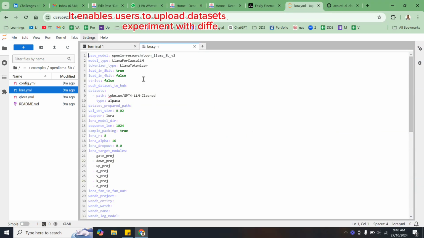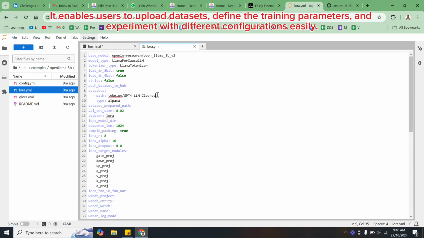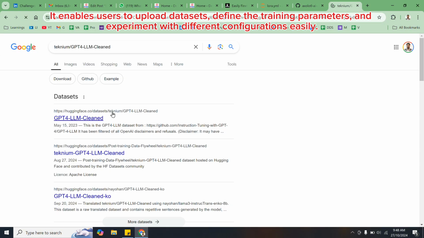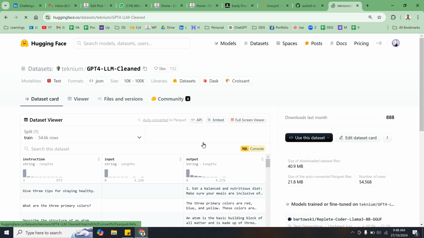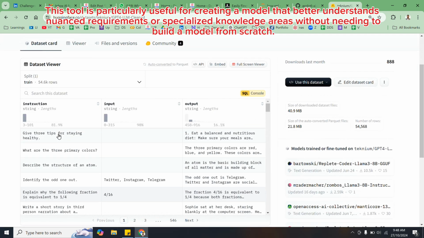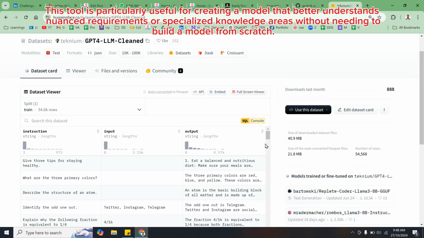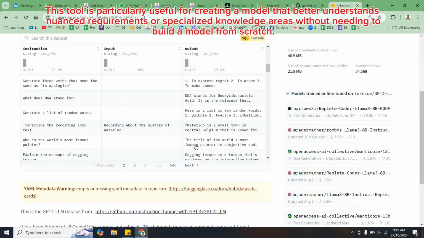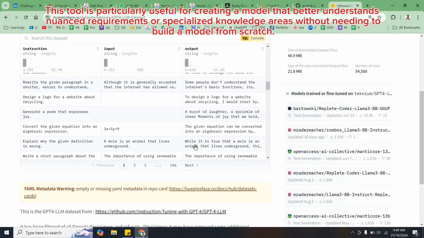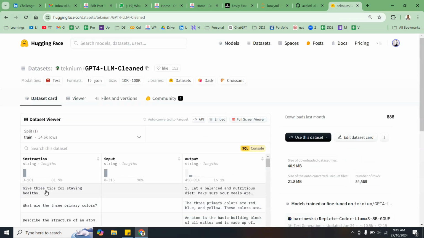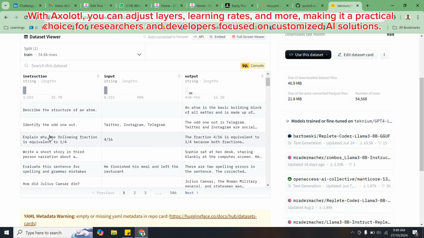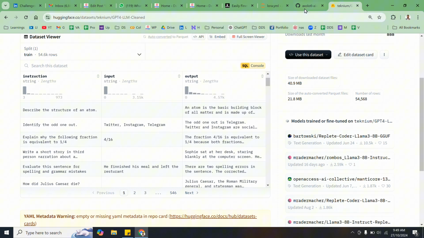Right now we are using a basic data set called Technium GPT cleaned. This is a data set that is available on Hugging Face. You can see this data. This is a clean data of instruction, input and output, which is a small data that we are using for training. If you can see, this is the instruction: Give 3 types of staying healthy, and this is the output. Similarly, identify the odd one out: Twitter, Instagram, Telegram. The odd one is Telegram. So these are some instruction, input, output that have been given here.